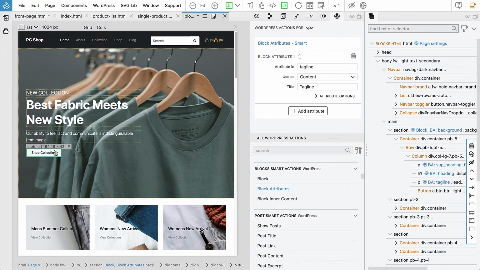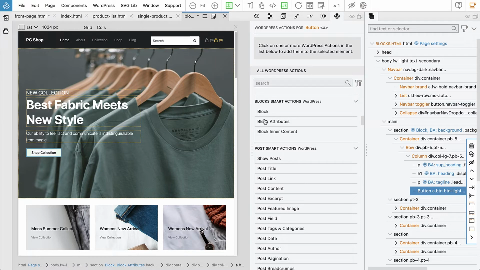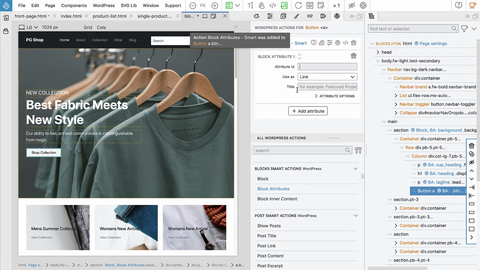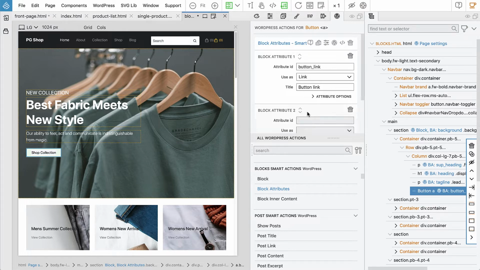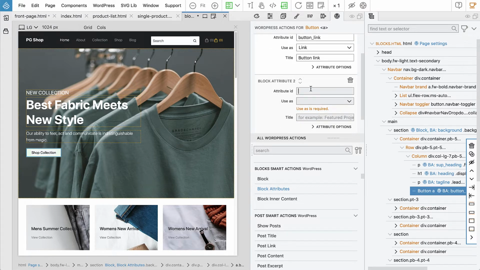Okay, let's do the button. Again, block attributes. So first is the link. So let's say button link will be used as a link. The name is button link, and then one more attribute, will be button label. And this will be used as the content of this element, of the button element.